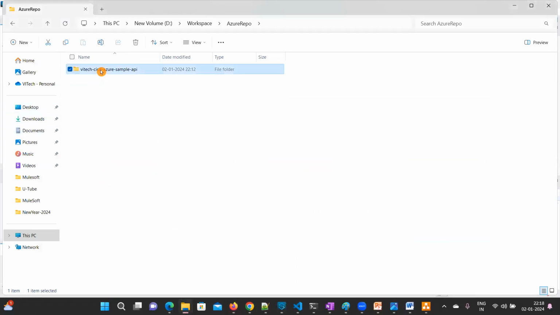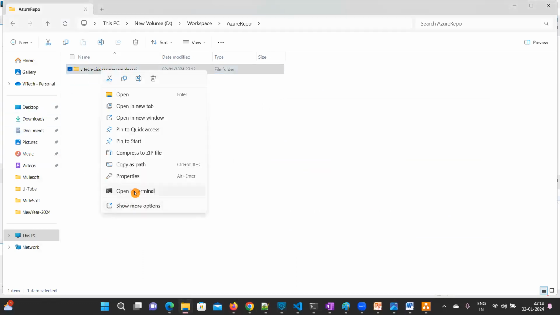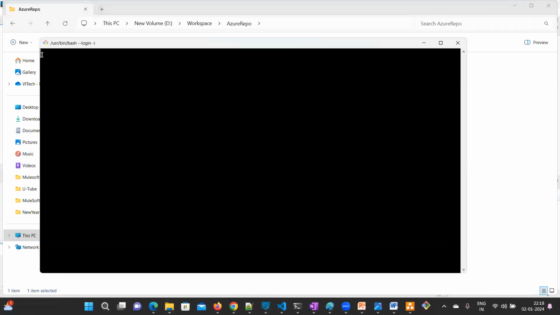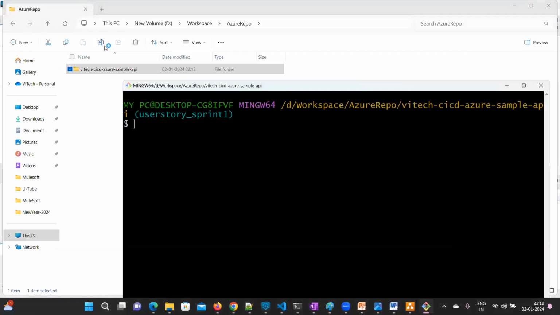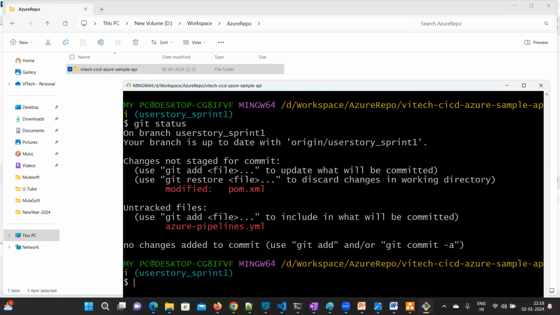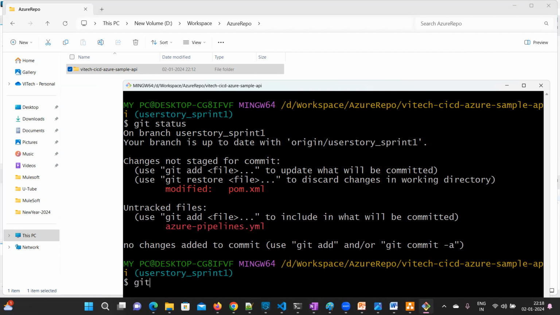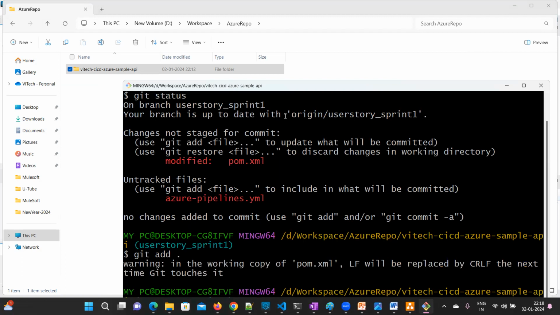Just right click. All the changes are saved here. Open Git Bash and type git status. There are two files, one staged and one untracked, which means it is newly created. Now git add dot will add all the files.